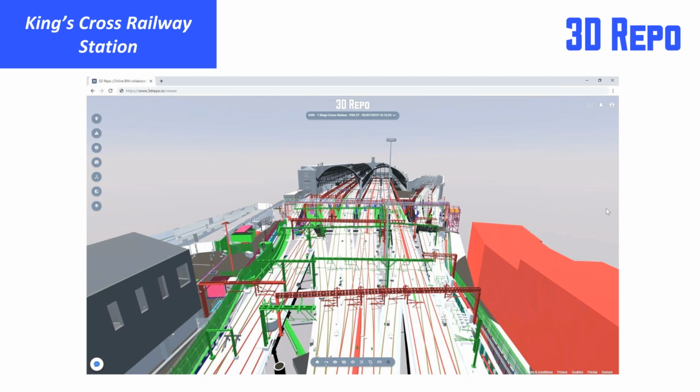This is King's Cross Railway Station. Our customer SBI has been working in conjunction with Network Rail to remodel the King's Cross Railway Station. This project was worth over £250 million, with 300 designers and contractors across multiple companies. They needed a software that could provide a collaboration platform accessible through the internet, so working remotely would not be an issue. 3D Repo enabled them to do this.